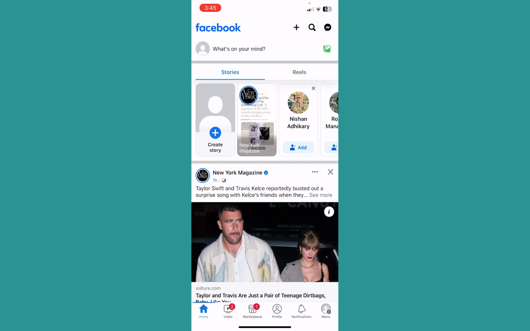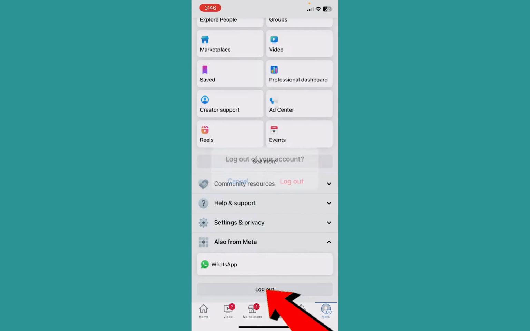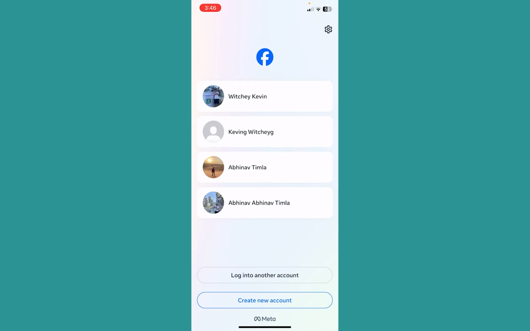So what I need to do is click on menu at the bottom right of the screen, then scroll all the way down and click on log out, and click on log out. Because first we need to log out from an account. Once we log out from an account, it's going to show us all the accounts which are currently saved on our device.